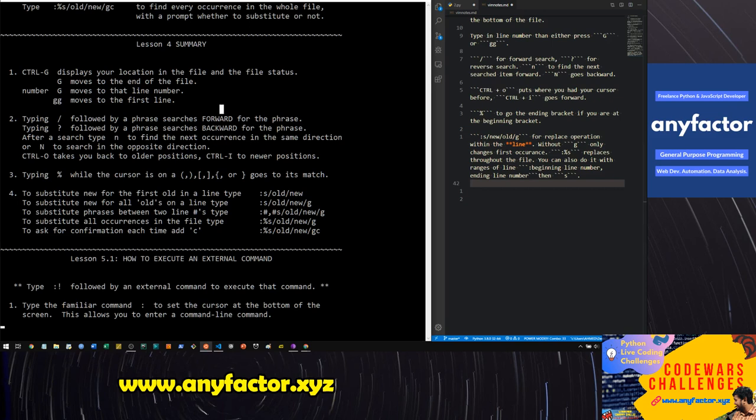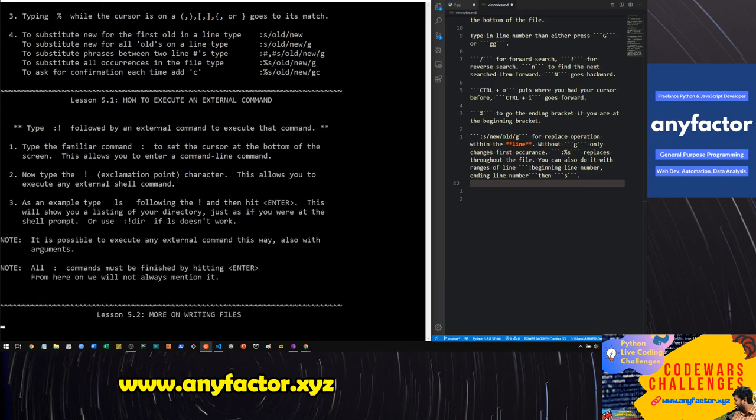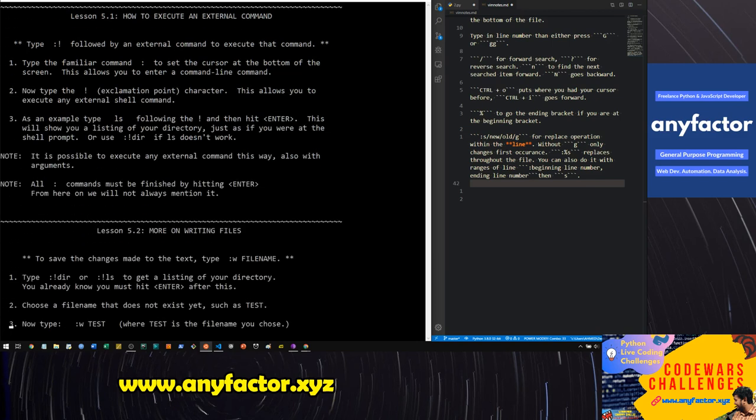Control G displays your location in the file and the file status. Capital G moves to the end of the file. Number then G moves to that line number. GG moves to the first line. Typing slash followed by a phrase searches forward for this phrase, question mark searches backwards. More or less, these are pretty basic things. Okay. How to execute an external command?